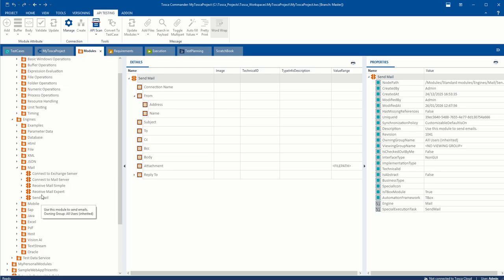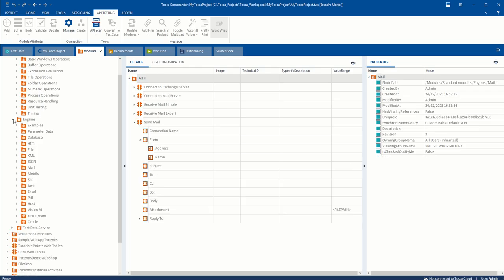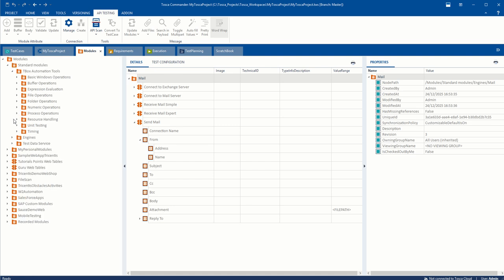It's a complex task to send an email, not very easy. But here, in 5 minutes you can send an email. Simply drag and drop this module, fill in all the details, and execute it. The mail will be sent. So it's a 5-10 minute job. That's why codeless tools are getting very, very popular nowadays.